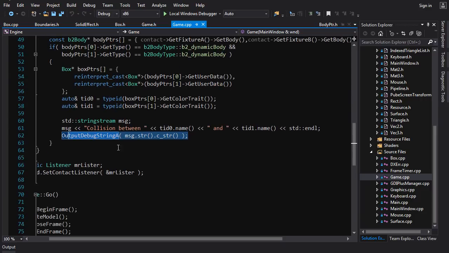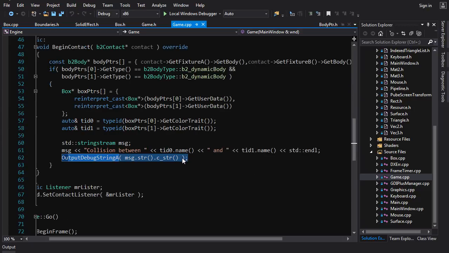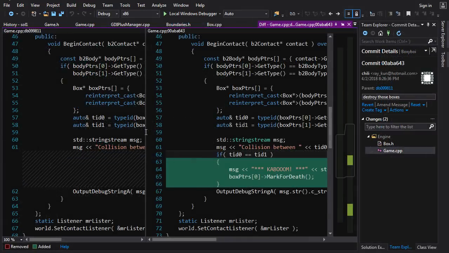So this is the basic idea of how you can use your contacts. Now what we want to do here is compare the two color traits, and if they are the same, we want to destroy those boxes. So let me show you how we handle that. Alright, so I switched over here to my actual completed solution code. Let's see how I do this.